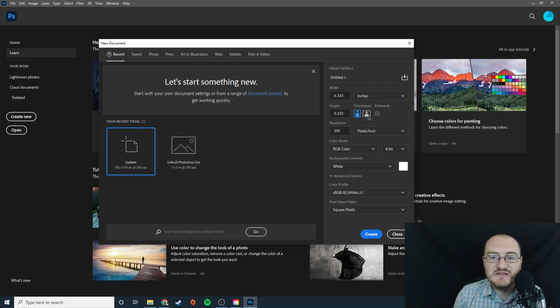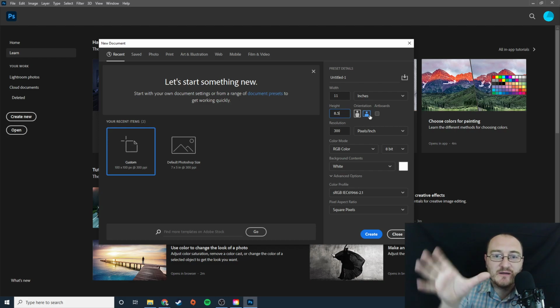For this, I'm going to choose inches, and I'm just going to make this 11 inches wide by 8.5 inches tall, and it's going to be landscape orientation. Those of you who are observant may already notice that I'm basically creating a piece of paper, right? A standard piece of paper is 8.5 inches wide by 11 inches tall, but I'm flipping it on its side.